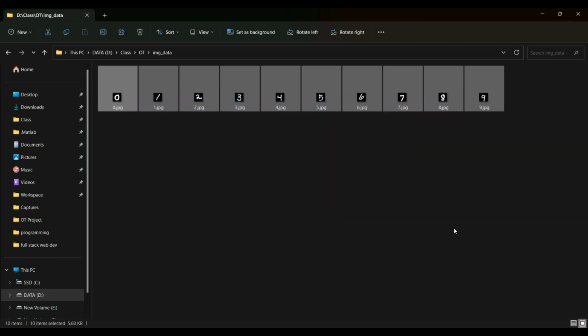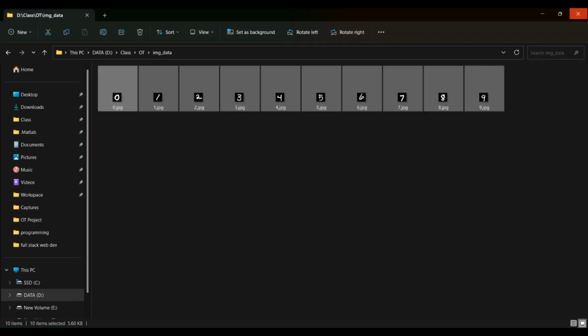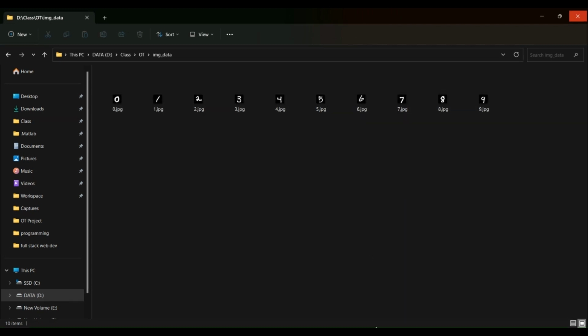Now I will be using these images to test the network, whether it gives the actual predictions or not. Let us look at these images. These are highly pixelated because they are of very low resolution. This is an image of 0, 1, 2, 3, and so on. We will be feeding these images into the neural network and see whether it gives actual predictions or not.